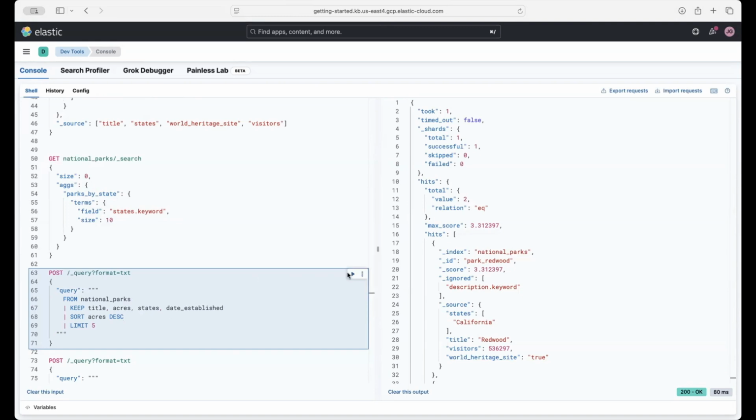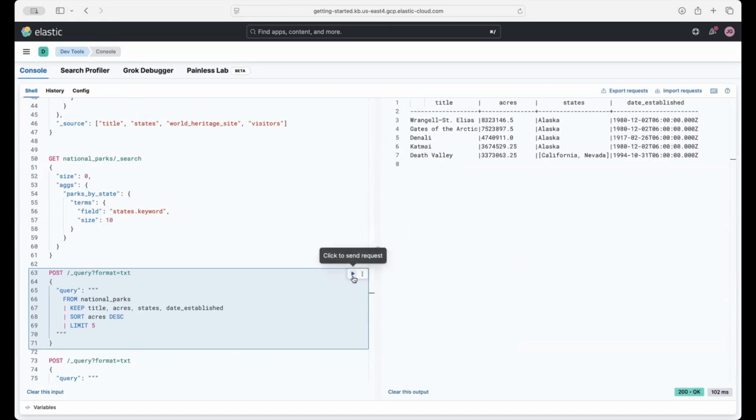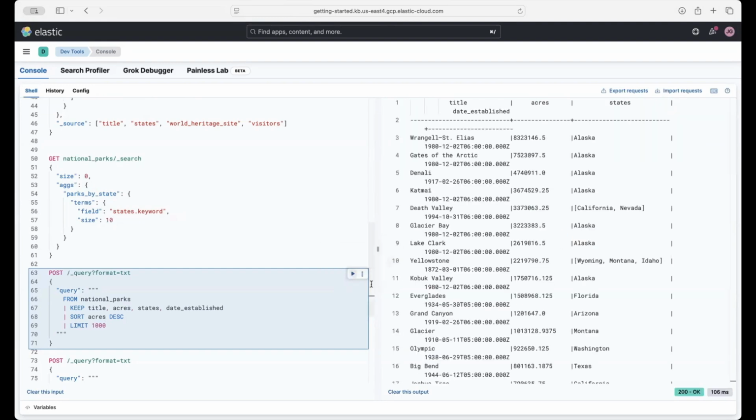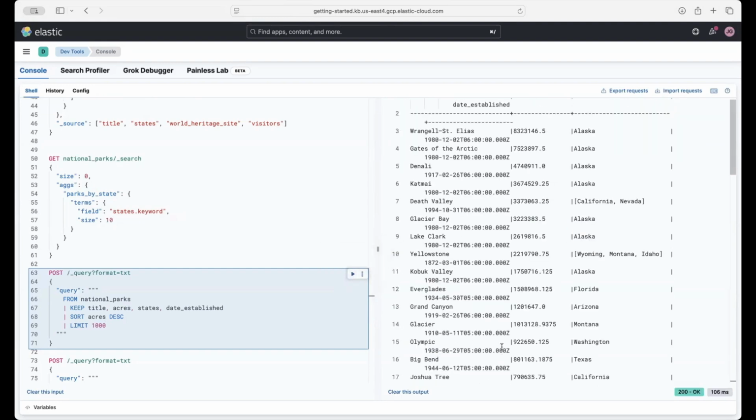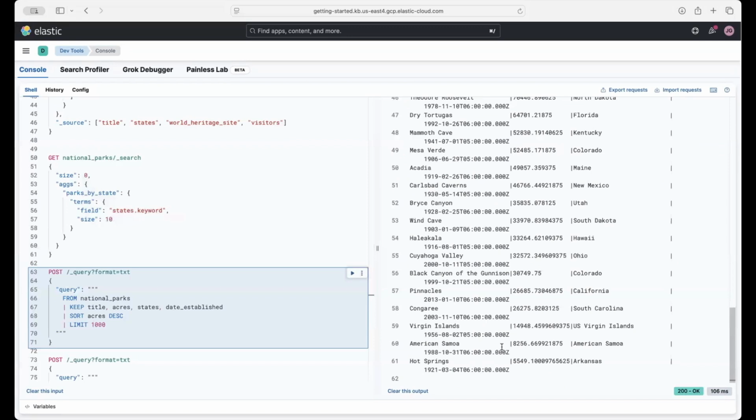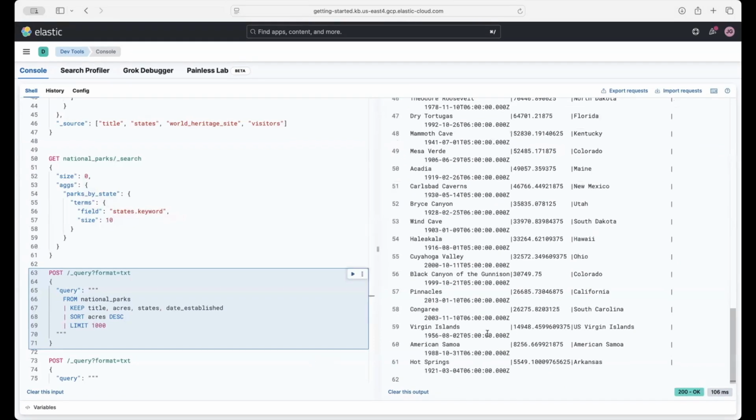We can also say that we only want five. If we run this query, we can see a list of national parks, their number of acres, and the states. As you can see, we only have five, and it only returns the top five. If we change this limit to 1,000, we can get back results per each state in a way that feels a bit more intuitive.